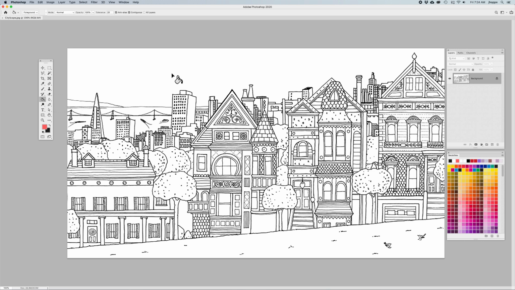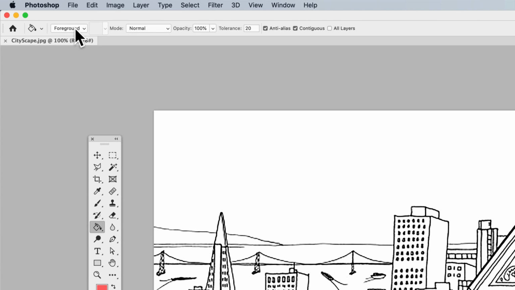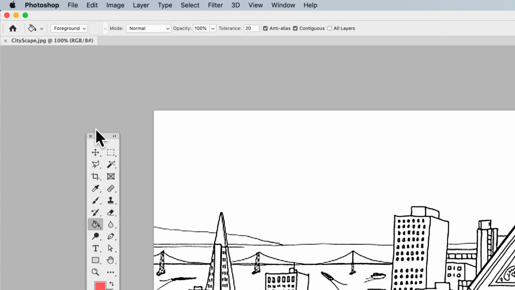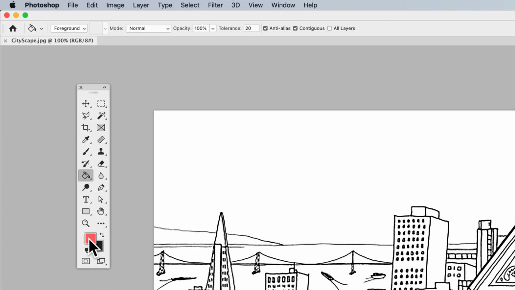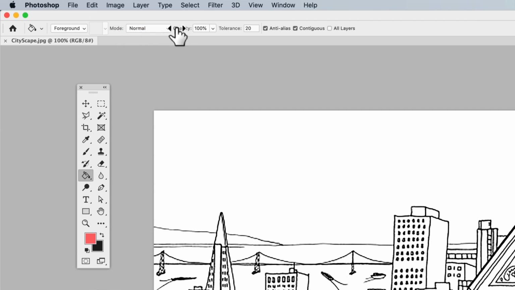And when we grab the paint bucket tool here, let's go up to our options bar and set the options. First of all, we want to make sure we're filling with the foreground color, and the foreground color is what's going to be in our toolbar here. Whatever color we pick, that's our foreground color. We definitely want the mode to be normal and the opacity to be 100%.